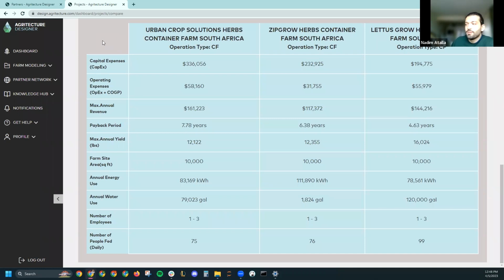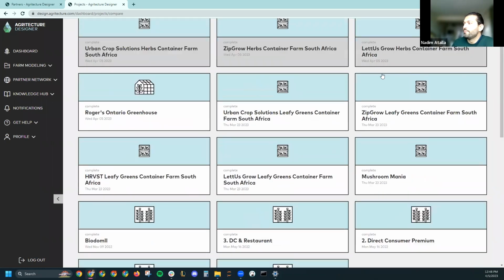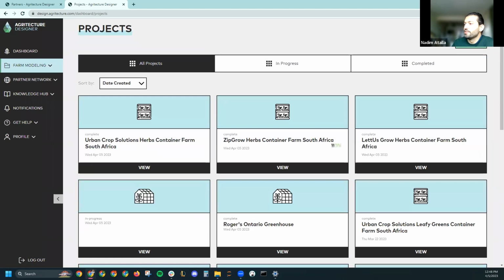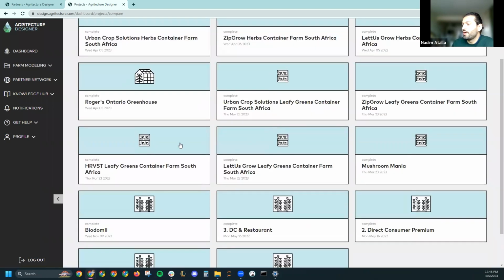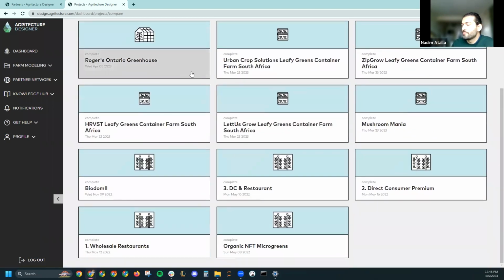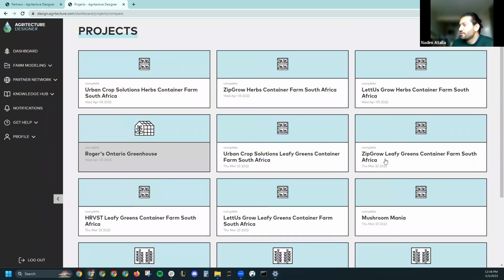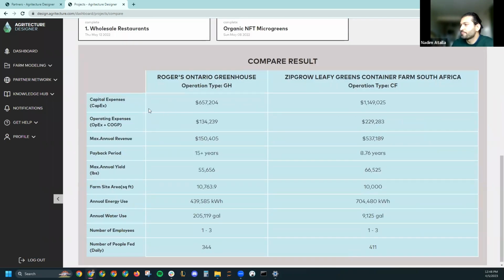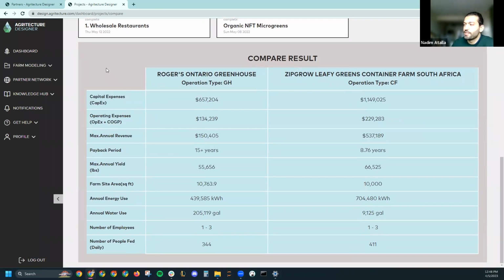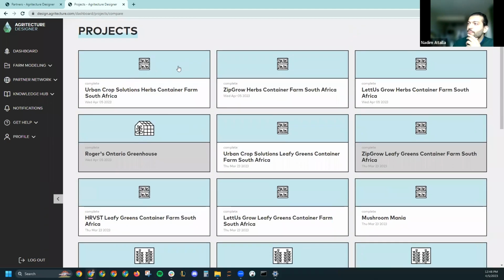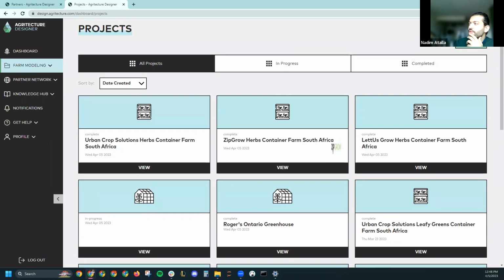So this is the type of thing that you can do to really compare and contrast some of the different models that you try, right? So it's just using this compare feature here. You can also compare, you know, a greenhouse that we just created to a container farm, and we can see the big differences there. But of course, we want to be comparing apples to apples. We want to be comparing similar sizes, similar yields, something like that. But this is an underused feature that we think is very useful that we highly recommend you to look into.